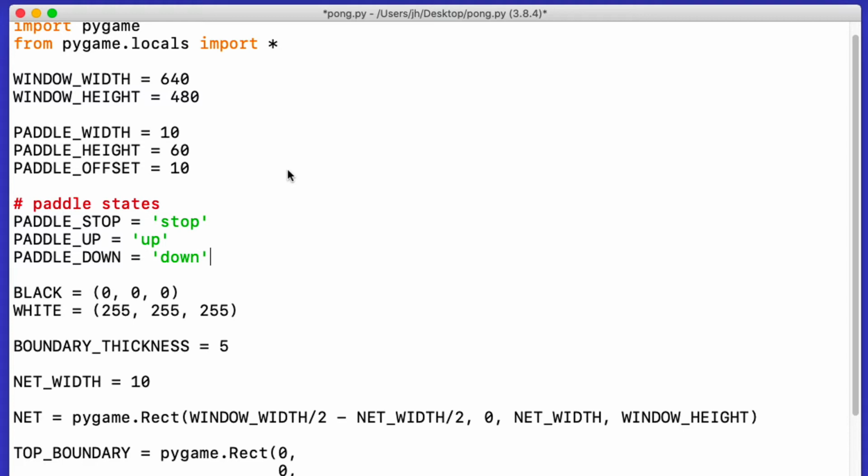The keys to move our paddle will be W and S of the classic WASD video game default for movement in a game. So W and S for the left paddle and the up and down arrows for the right paddle. If the left player presses the W key down, the left paddle should transition to the paddle up state. If the left player releases the W key, which means the key comes up, the left paddle should transition from the paddle up state back to the paddle stop state.